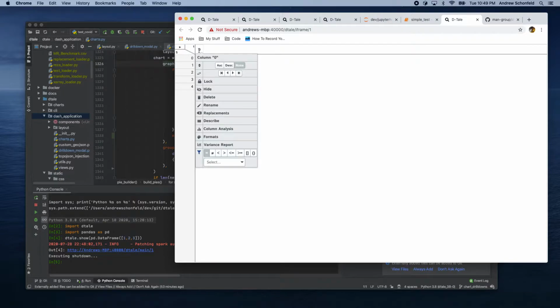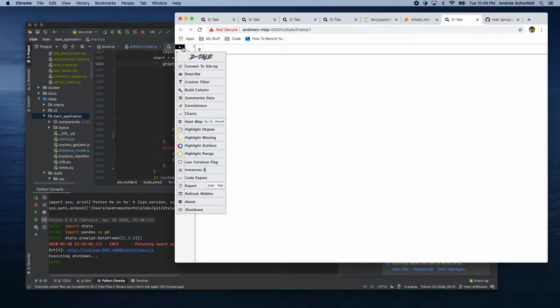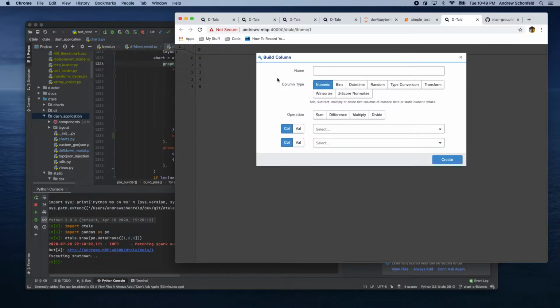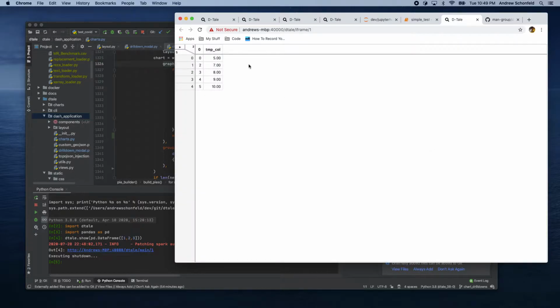And the next feature that I want to show you is being able to build columns. So here we're going to take a column, we only have one, and we're going to do a sum, and you're going to specify a constant here. So we're going to add 5 to every value in that column 0. And there you go, temp call 5, 0 plus 5 is 5, there you go.